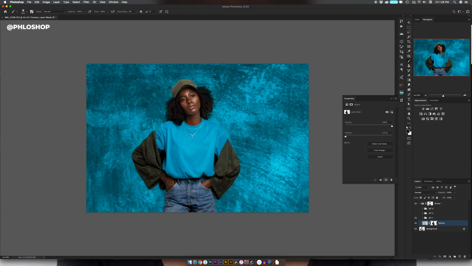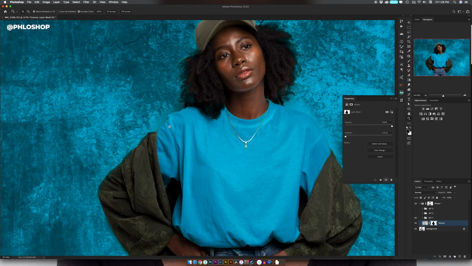So this is it. I'm going to zoom in just a little bit, and now I'm going to make my brush smaller and just paint to bring the texture back, like really close to the edges. So something like this. It's pretty cool. Move on to the other side and do the same thing.